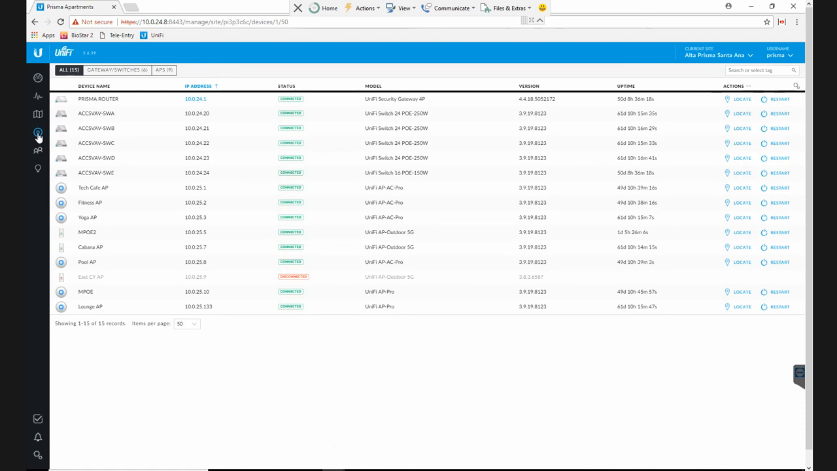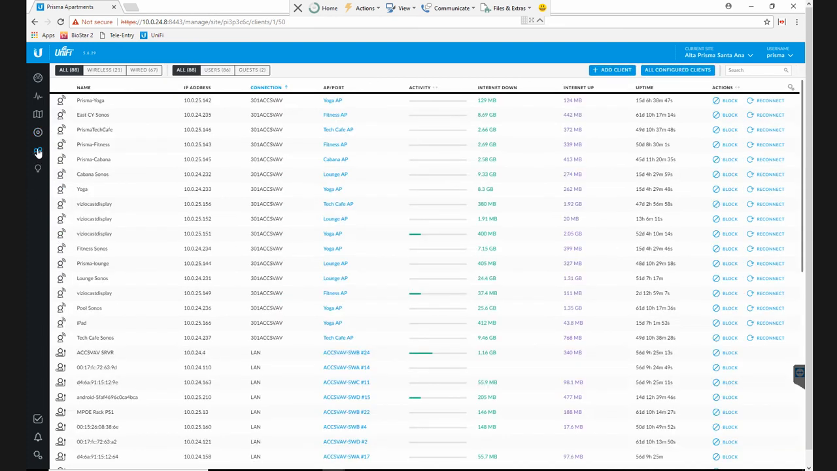By clicking on devices, you can see all of the network devices that are in the system. That being the router, the network switches, the access points. As you can see here, there's only one that's not connected at the moment, and that is the East Courtyard. We're still waiting for install to be approved in that area.